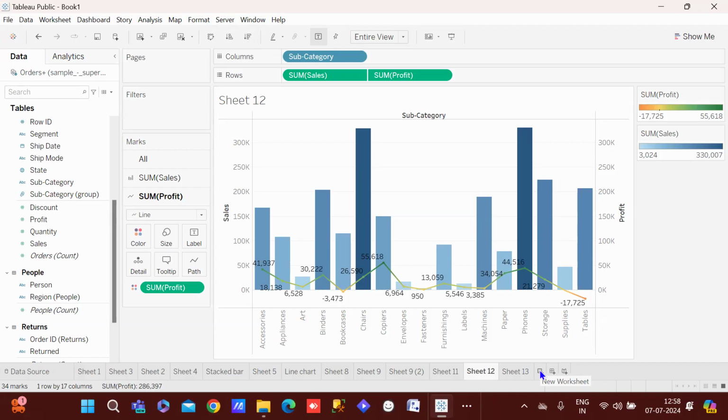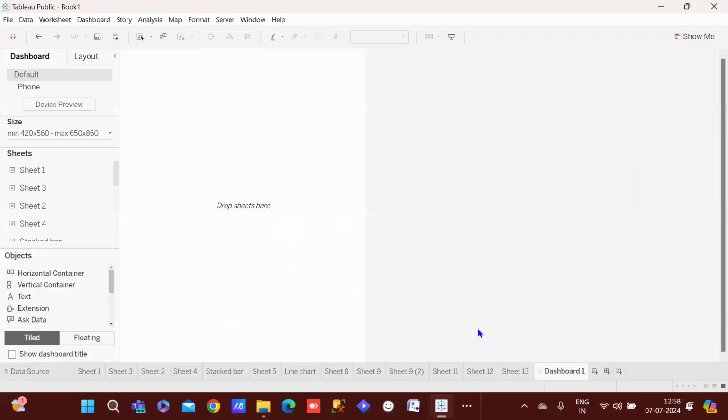Here we have one more button, story. So guys, for every worksheet we can create only a single visual. In a dashboard we can have multiple sheets. A single worksheet has only one chart, while a dashboard has multiple sheets, multiple charts. A story can have dashboards plus sheets. So let me make this.